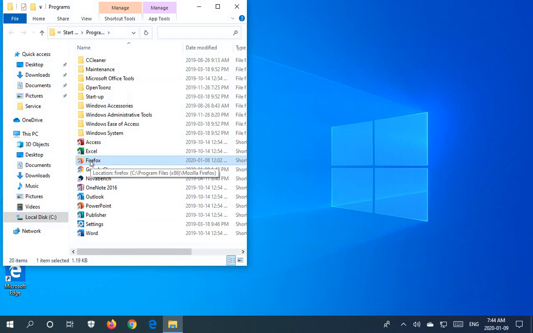shortcut for that program. Okay, now what you want to do is with your right mouse button, you're going to right click and hold, and you're going to drag that over to the desktop. You see how it says move to desktop? Because I'm using the right mouse button, that default action won't actually be what happens.